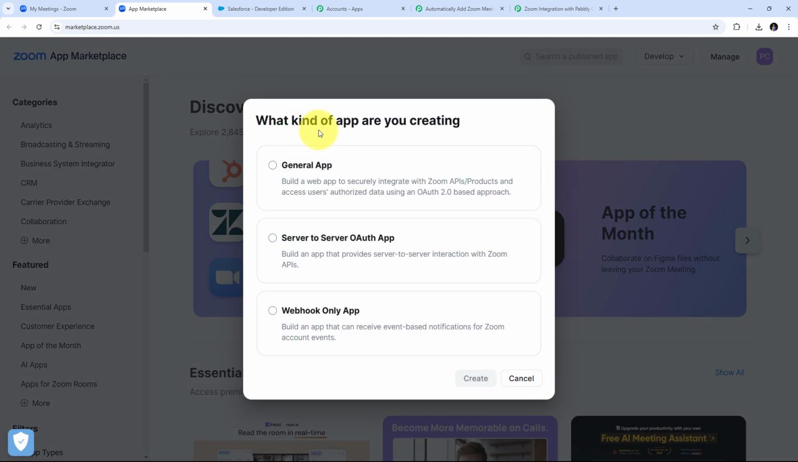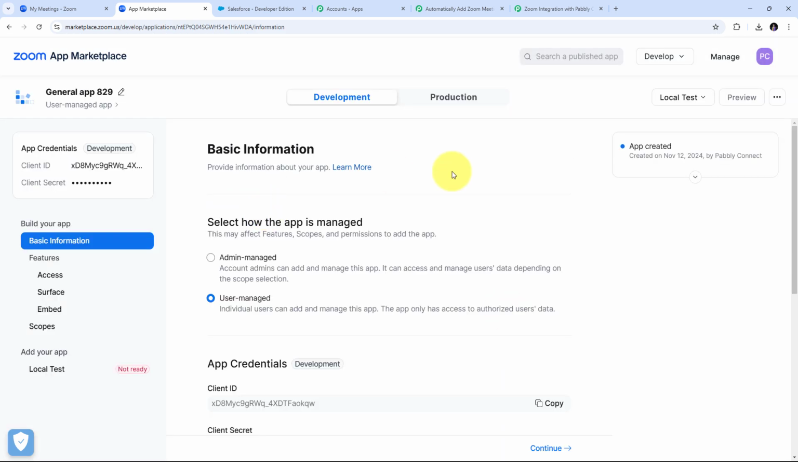Now here I have to select which kind of app I'm creating. So we are creating general app. So I'm going to select that and I'm going to click on create. Now here I have all these details. Now what I need to do is first give a name to my app. So I'm going to click here and I'm going to simply name it as Pabbly Connect. So here I have named my app as Pabbly Connect and you can give any name that you want.